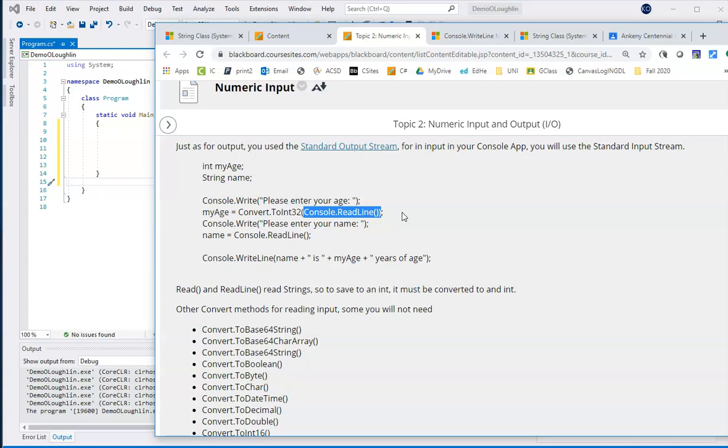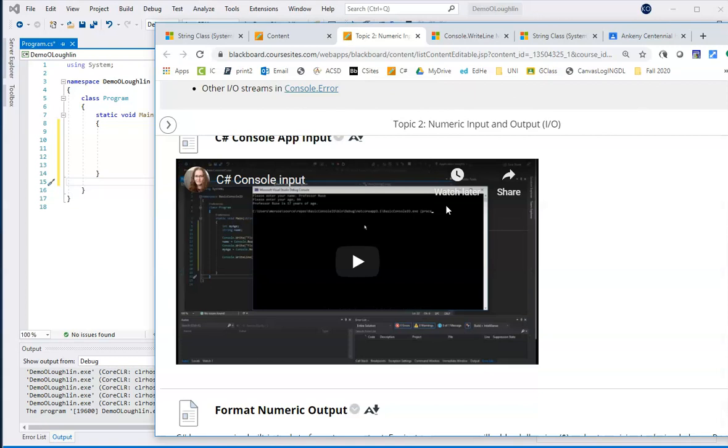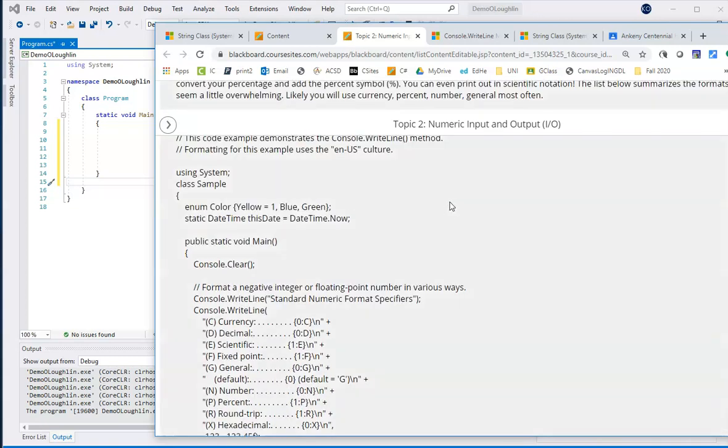You need to convert it to an integer or a numeric value if you're going to use it that way. And so this Convert.ToInt is going to take the string input and convert it to an integer, which then allows you to assign it to an integer. So that's the first big thing in topic 2. The next thing, where I'm going to spend most of my time right now, is formatting the output.